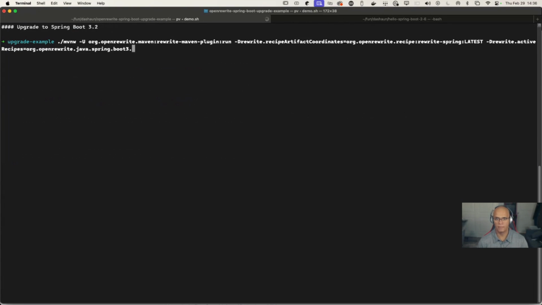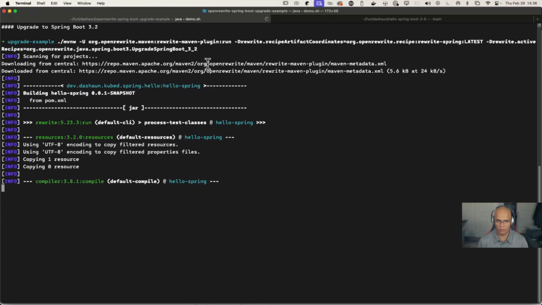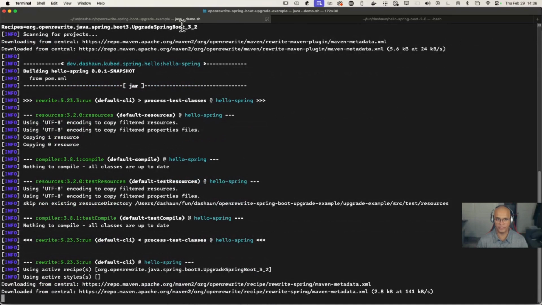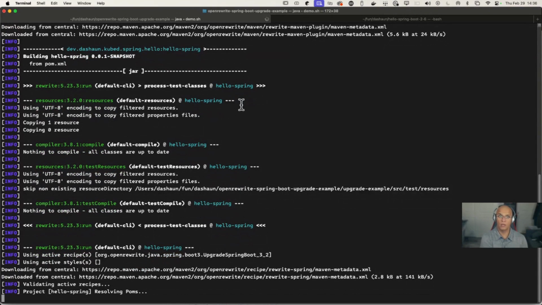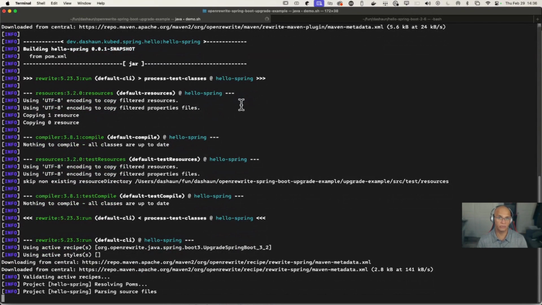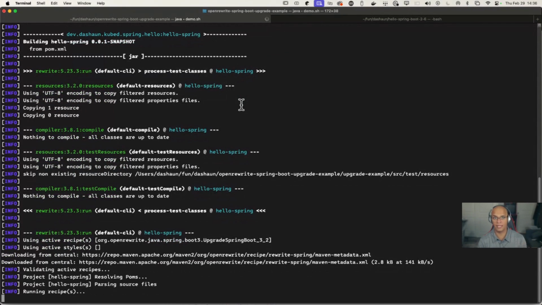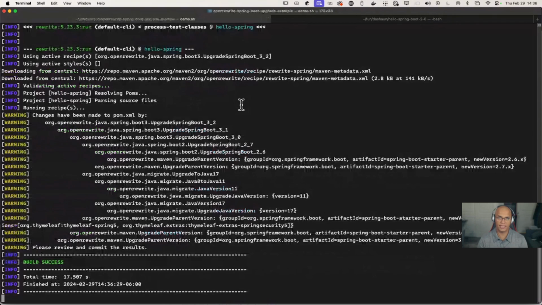Let's upgrade. Here's the recipe. We're going to upgrade to Spring Boot 3.2. It's using OpenRewrite. This recipe is a set of nested recipes that knows how to get us from Spring Boot 2.6 all the way up to the latest, greatest Spring Boot 3.2.3 that came out last Thursday. You're going to see in a second, it's going to go from 2.6 to 2.7, from 2.7 to 3.0, 3.0 to 3.1, 3.1 to 3.2. And now we're on the latest and greatest version of Spring Boot.